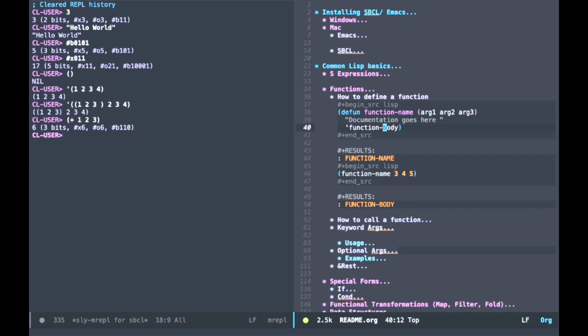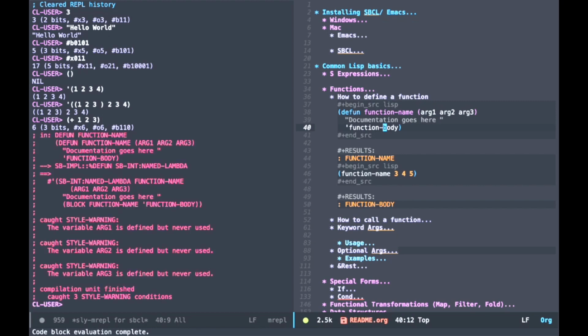So if this is valid Lisp code, and because I'm using Emacs, I can press Control C, and this automatically evaluates in my REPL on the left. And this is sort of how people go about coding in Lisp: they write something and then they evaluate it, and they write something else, evaluate it, and back and forth.